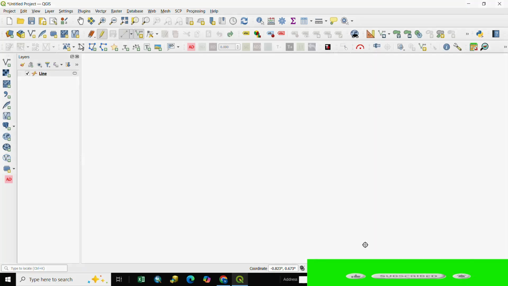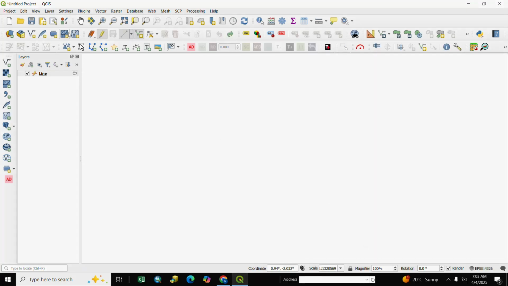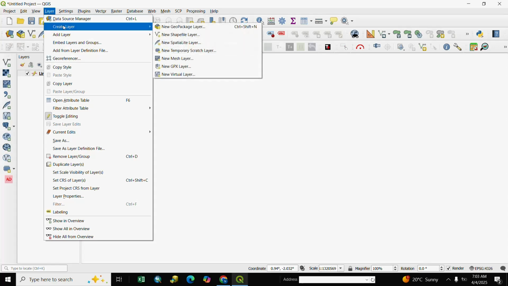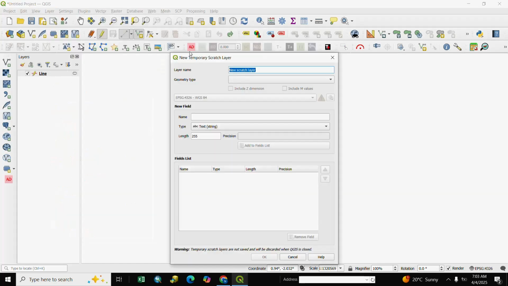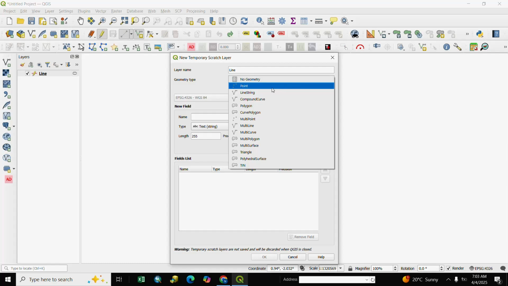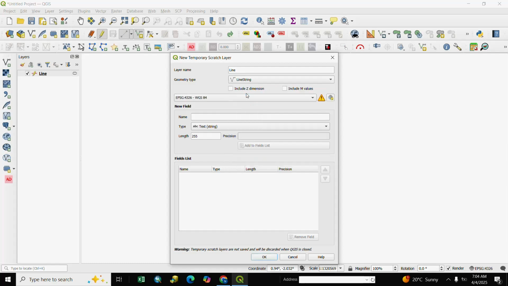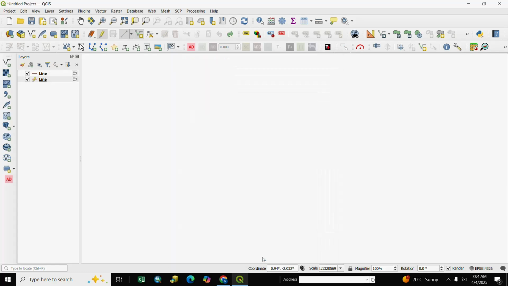Let's start. Here is our QGIS and we go to Layer. After Layer we go to Create Layer and New Temporary Scratch Layer, and we write the layer name here, line, and geometry type line, and our projection default, and OK.